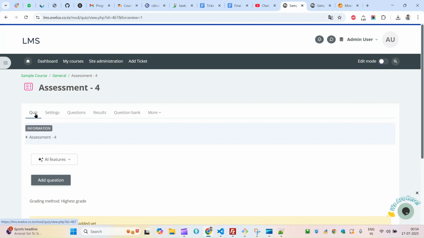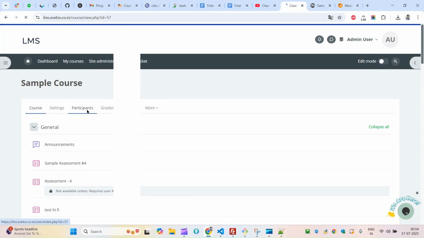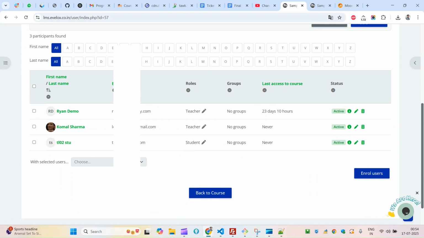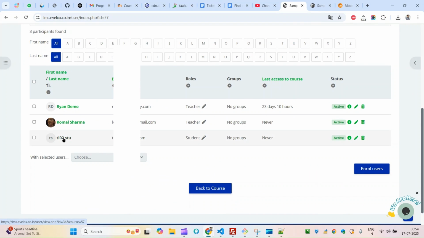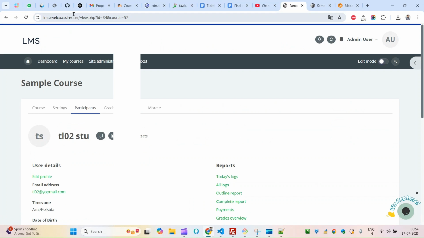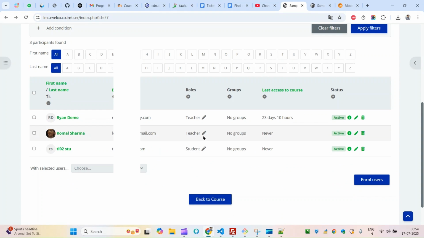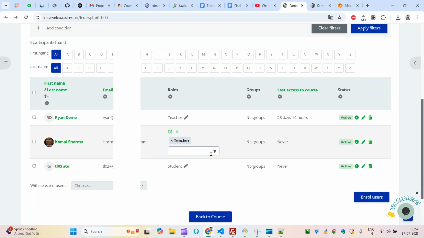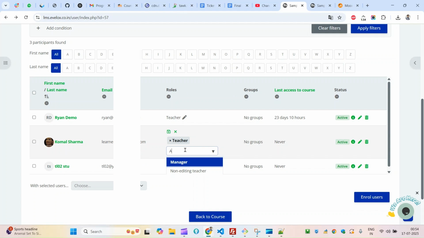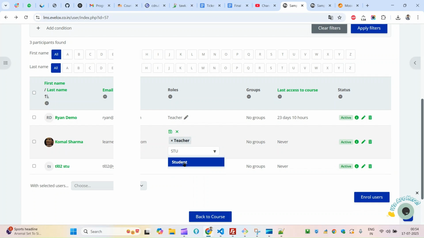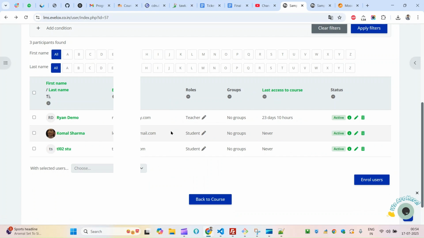Now coming back to the normal mode. Here, participants, let me go to this one, student 2. Also I am quickly going to change this one from teacher to student. Yeah, so teacher I am going to remove. So now I have two students. So this is the one and this is the second one. And I have assigned that particular quiz to this particular user.